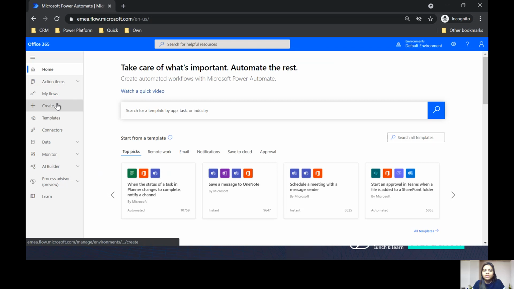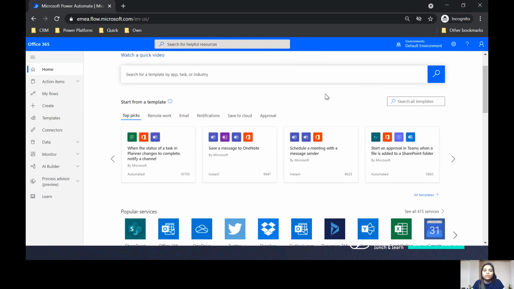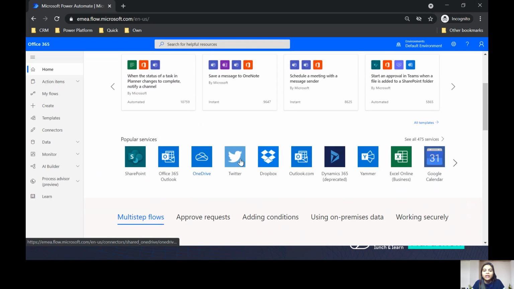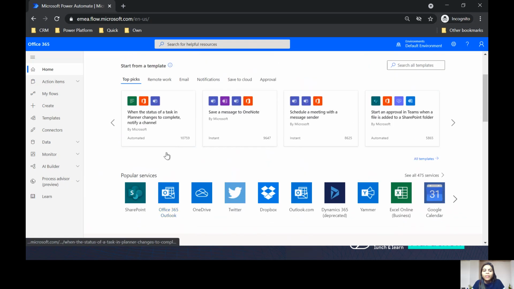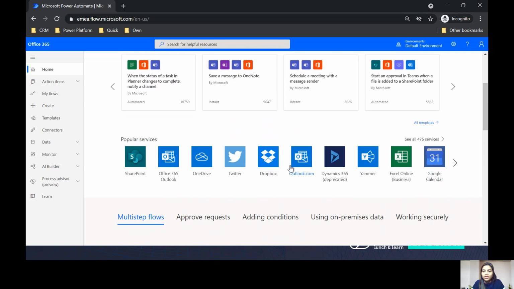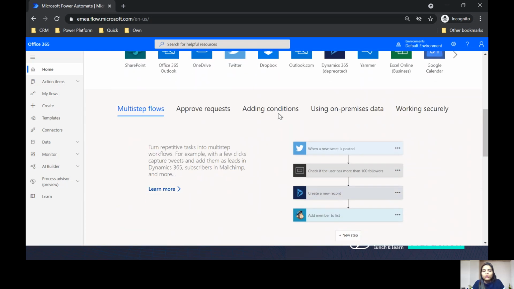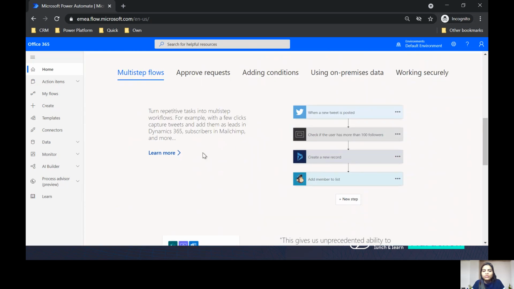I'll come back to the flows and create in a short time. I just want to show you that if you scroll below, you can see that your templates and your connectors are also available here. The popular services are already mentioned. If I go below, I can see some of the examples, and there is a learn more section which you can leverage for getting extra knowledge. There are multi-step flows, which have more than one step, or let's say more than one connector to get the task done.